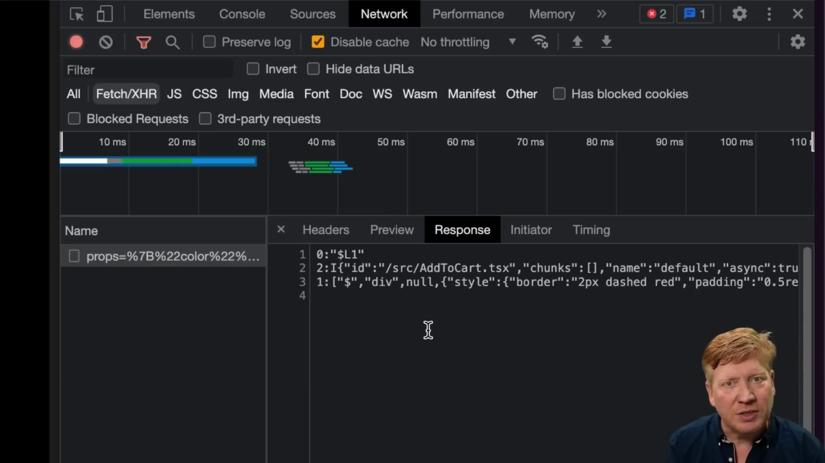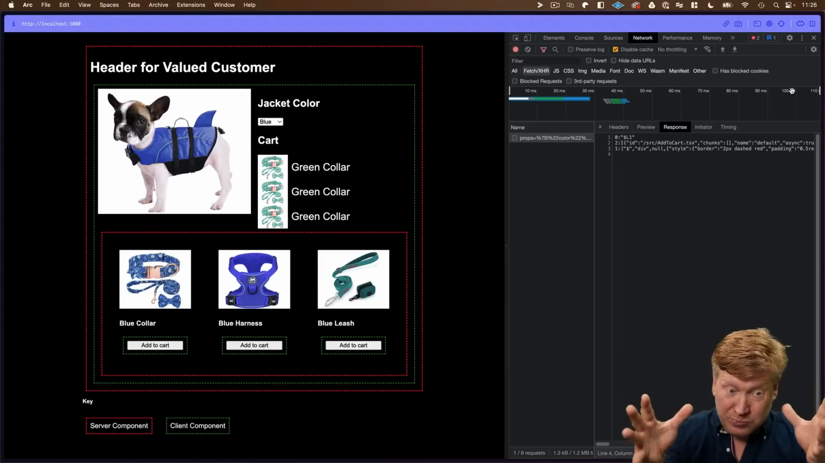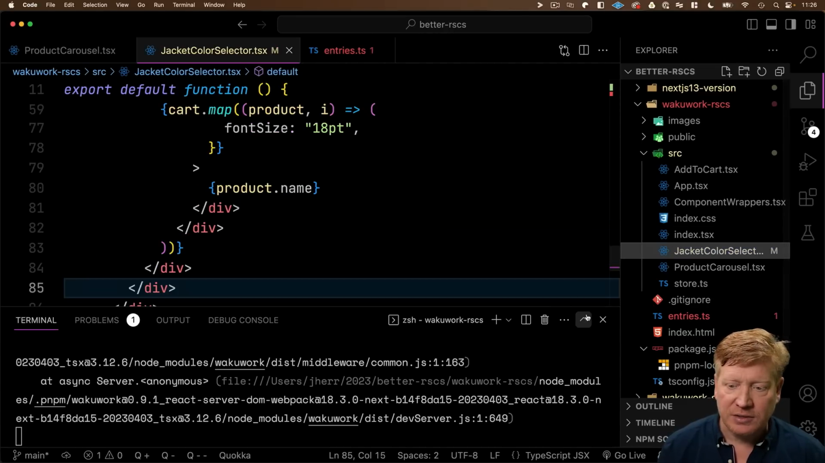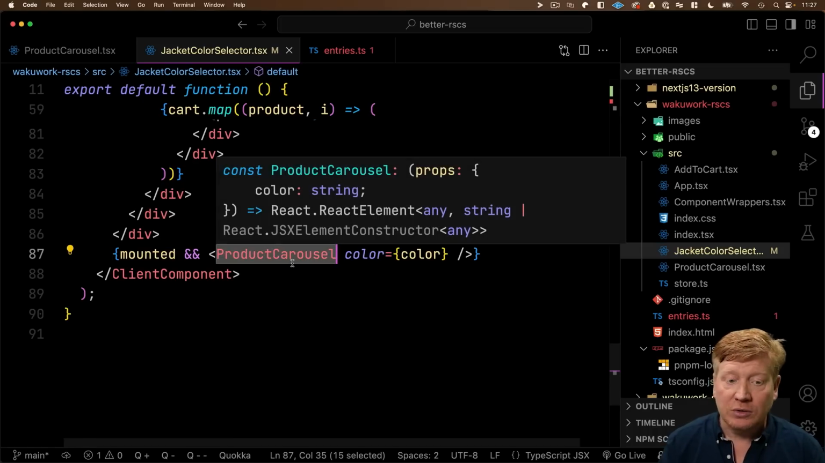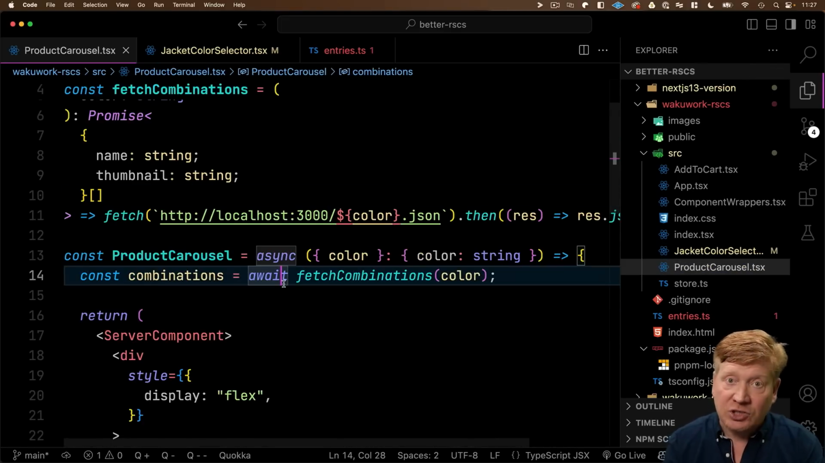And this interesting response is what we see when we use streaming in React Server Components. It's basically saying, make these changes to these points in the DOM, even though that component doesn't exist on the client. So this is exactly what I think folks were thinking about when they were thinking about React Server Components. The jacket color selector, in this case, changes that color, and that forces product carousel to update, even though product carousel is an async component that actually resides on the server.